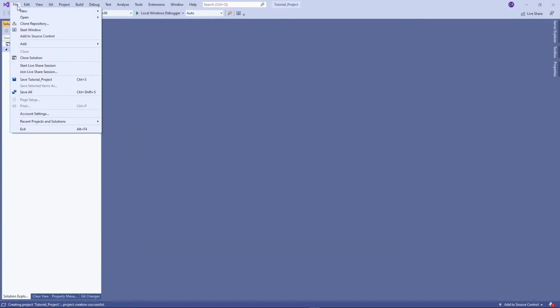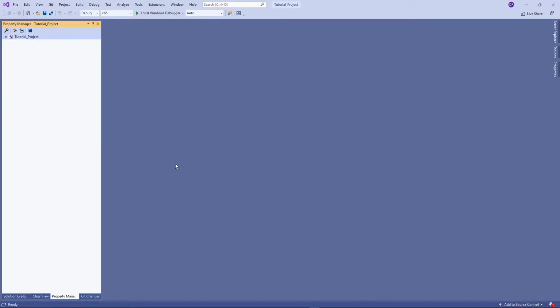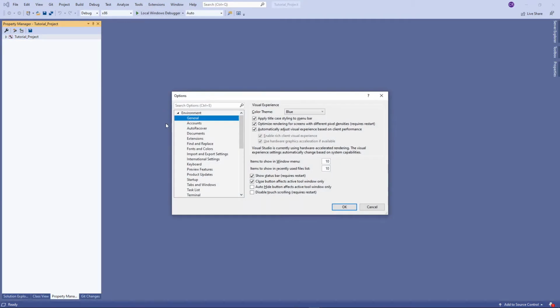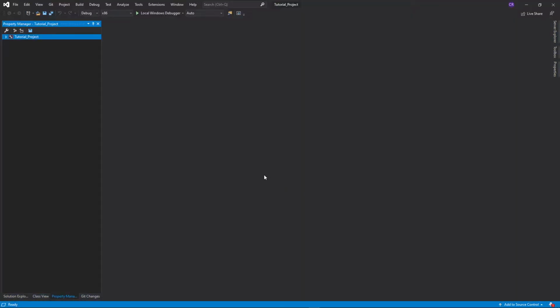Next thing we'll be looking to do is changing the theme, which is very important. What you want to do to change the theme is go to Tools, go to Options, and here we can change the theme. Depends on what you want to do. I will be doing dark, if you don't mind me. That is the way that I want to look at it. So yes, this is the regular one that I use.